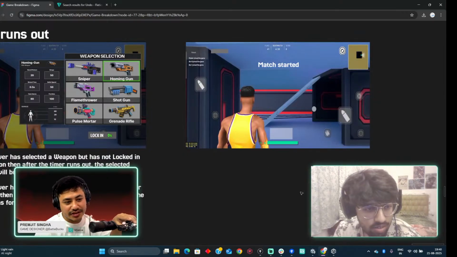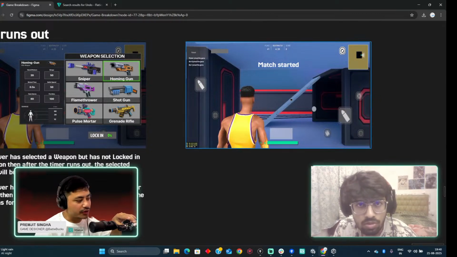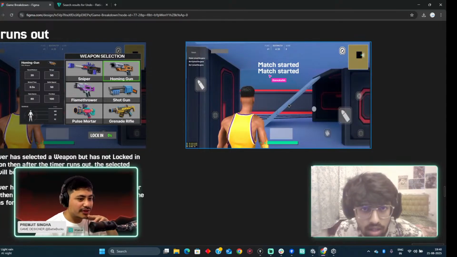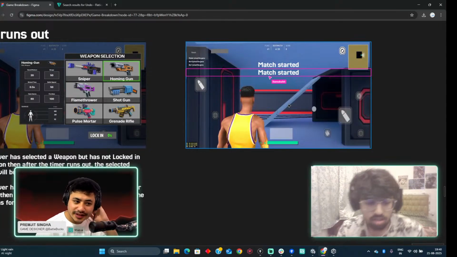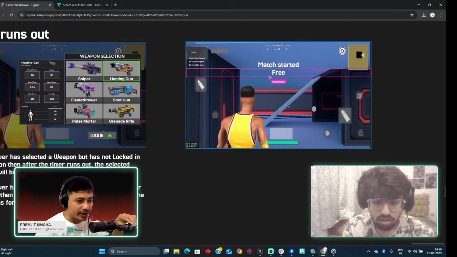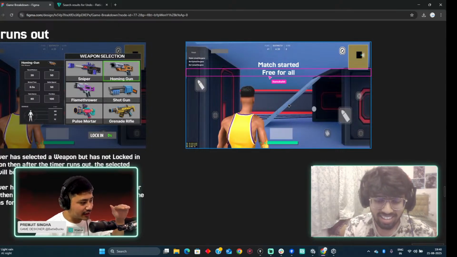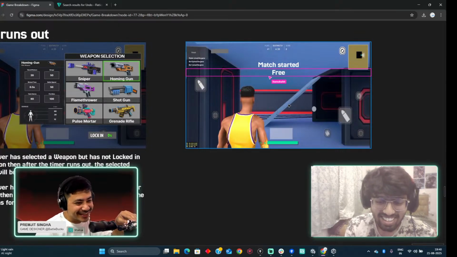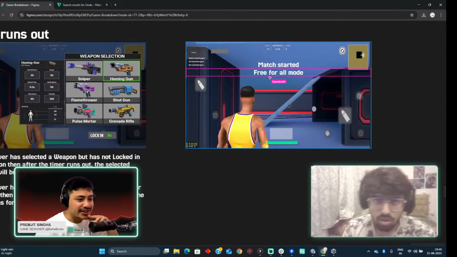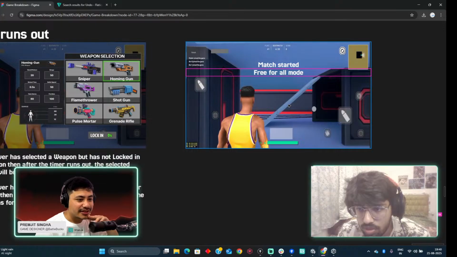Match started. Okay. Free for all mode, that will be good information. I'll write it below it, but in smaller text. Yeah, I think you can read my mind now. We are so synced right now. Free for all, there is a dash somewhere in the text when you write free for all mode.